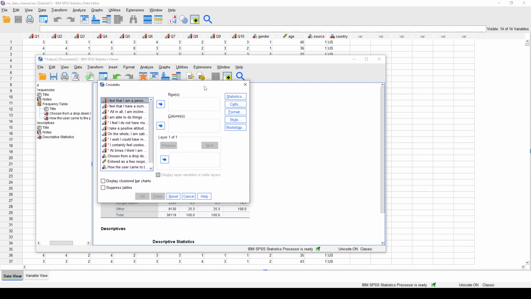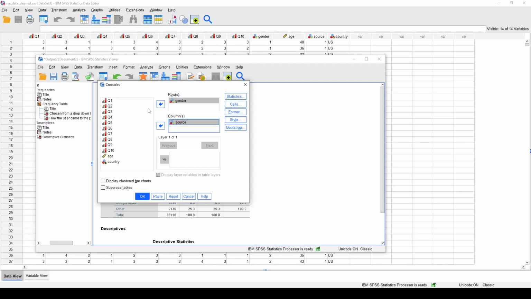Opening up my crosstabs menu, I can see that there are rows and columns that I'll have to enter. I'm going to typically do this for categorical data only. So I'm going to use my rows as gender and my columns as source. And what I'll expect is male, female, and other to be my gender rows, and my source is going to be the website, Google, and other going across.